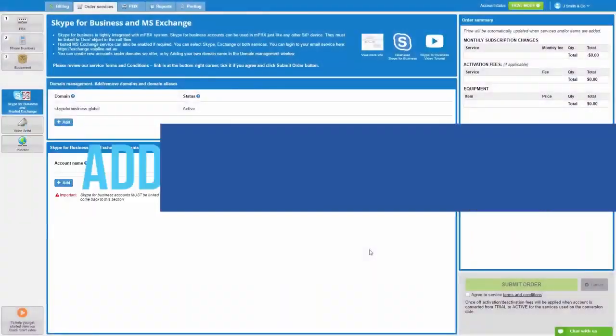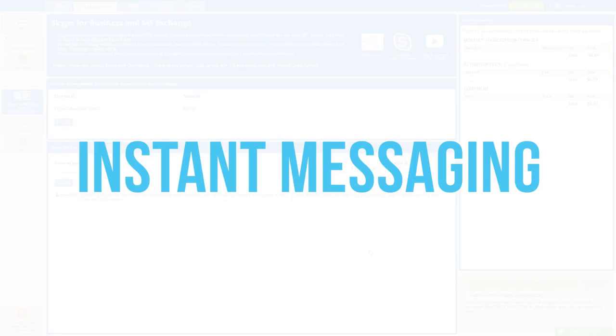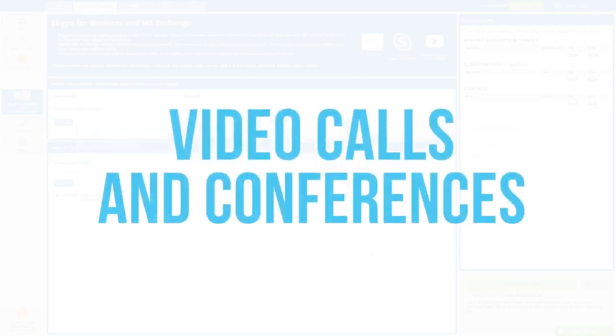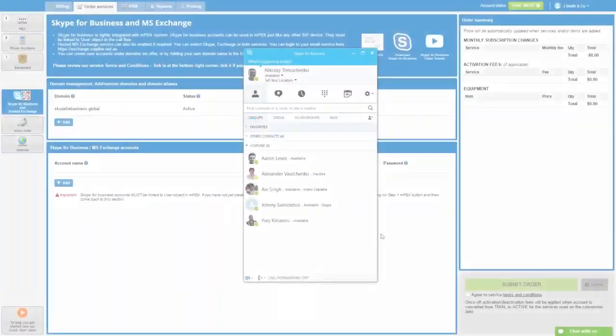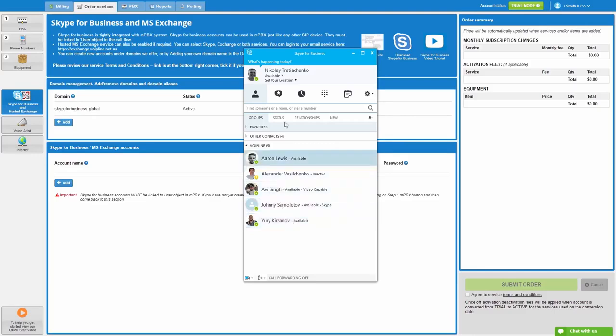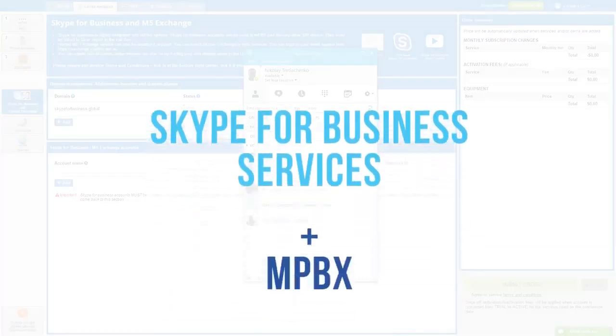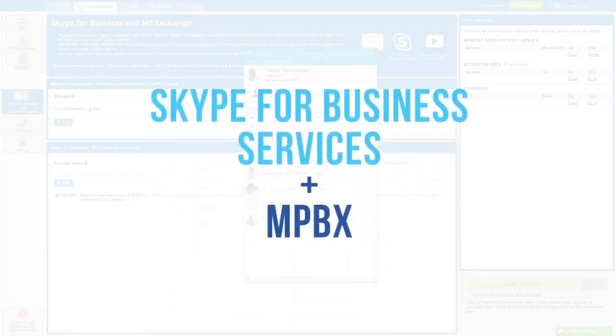Skype for Business will provide you with additional features like instant messaging, video calls and conferences, screen and file sharing. It will also make it a lot easier to connect with various Skype for Business certified devices. We have tightly integrated Skype for Business services with our MPBX platform.